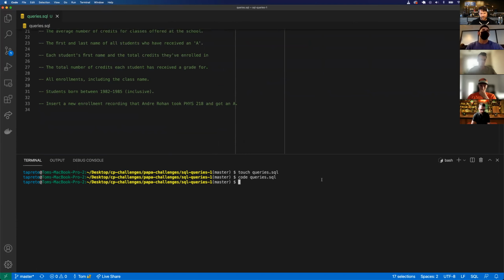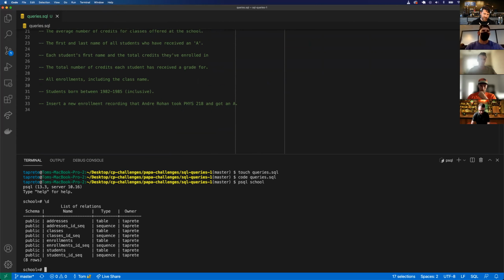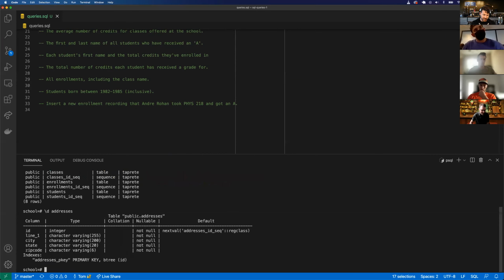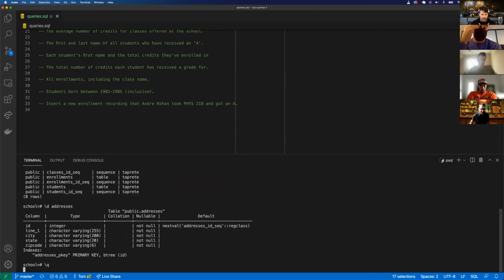First thing I'm going to do is make sure I have my school database, psql school. Great. I can inspect everything by doing \d, and I can do \d addresses just to inspect each table. Great.